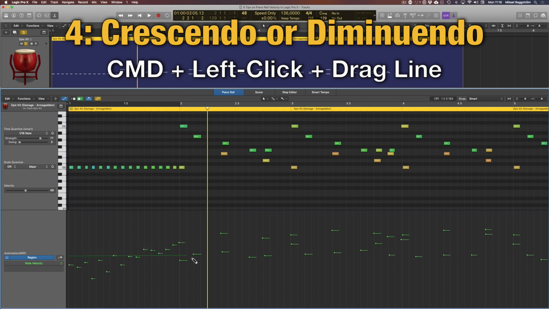If you have it at the same, it doesn't do anything. But if you just increase the slope, watch what happens now. You increase the average over time of this dynamics, creating that crescendo. And this will work, let's say, if you recorded something with pretty much an average similar dynamics, like this, and you say, well, you want that.